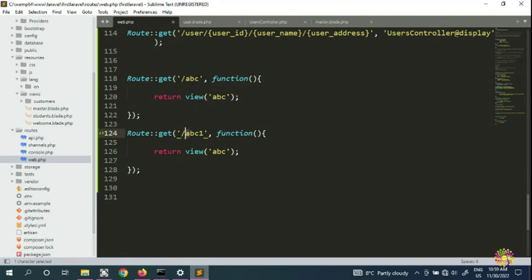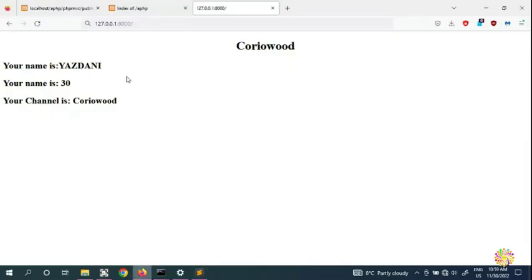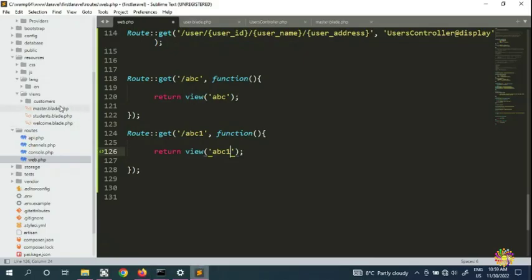In a real life scenario you can put, for example, an e-commerce product page or category page, or social media, or video sharing, whatever you have in mind. You can put all your pages here. Now it's ABC1, but if you put ABC1 here now, you're going to get an error, because we don't have that page.